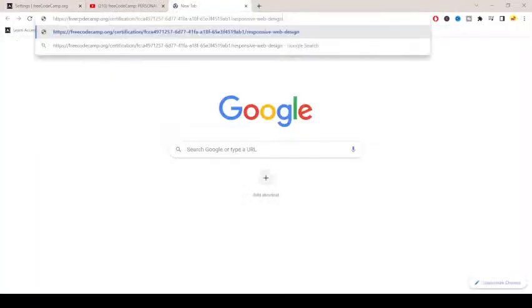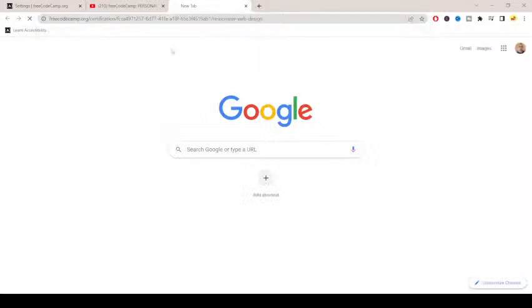And this is how the certification looks.